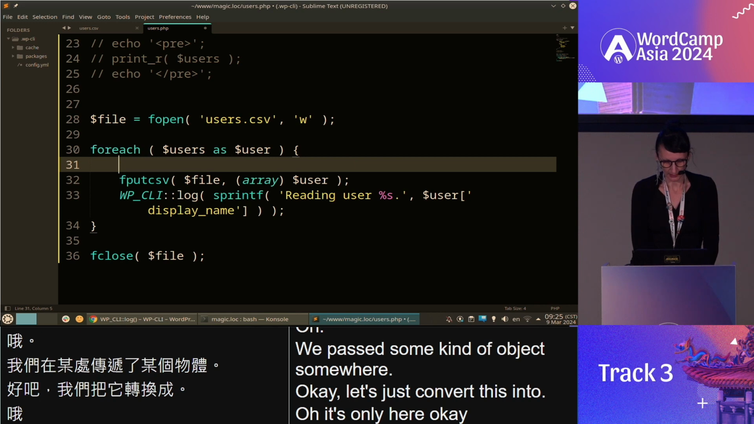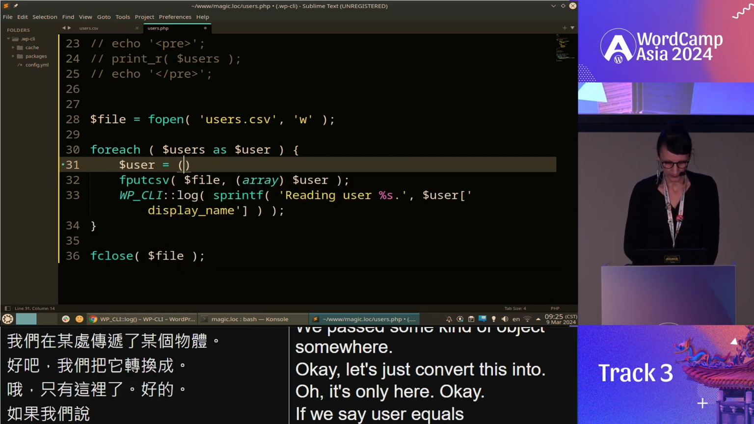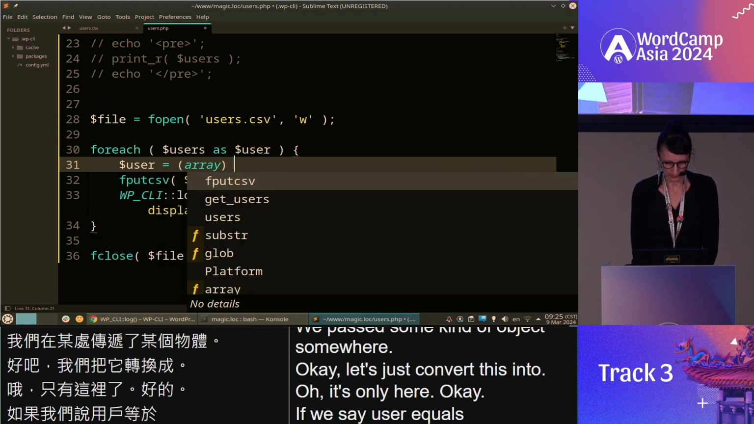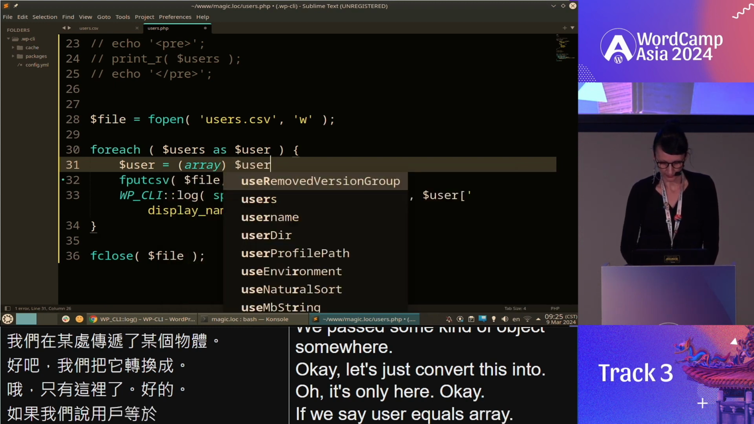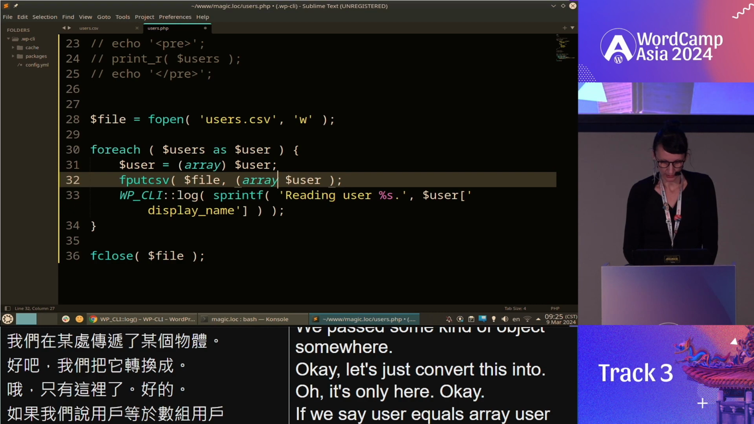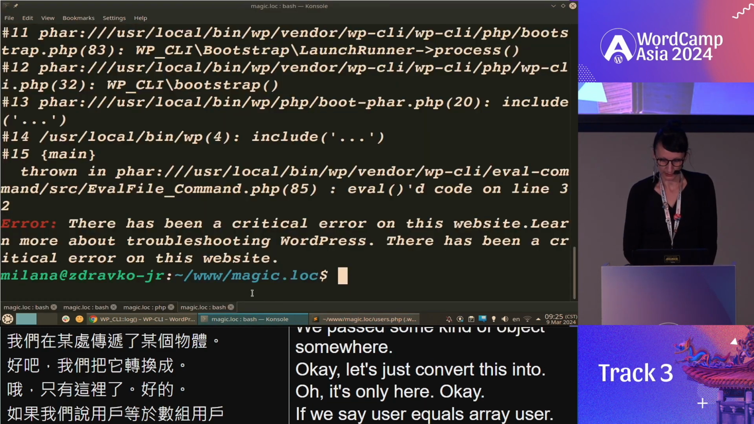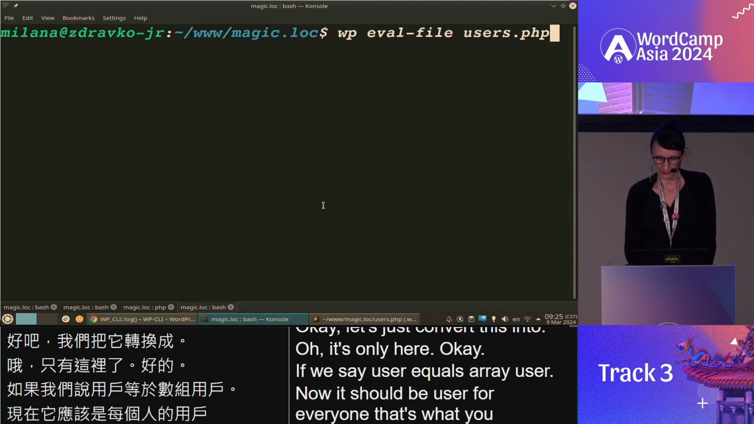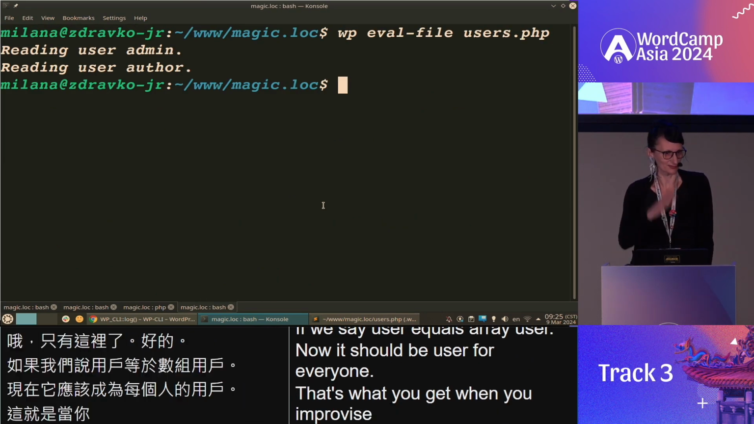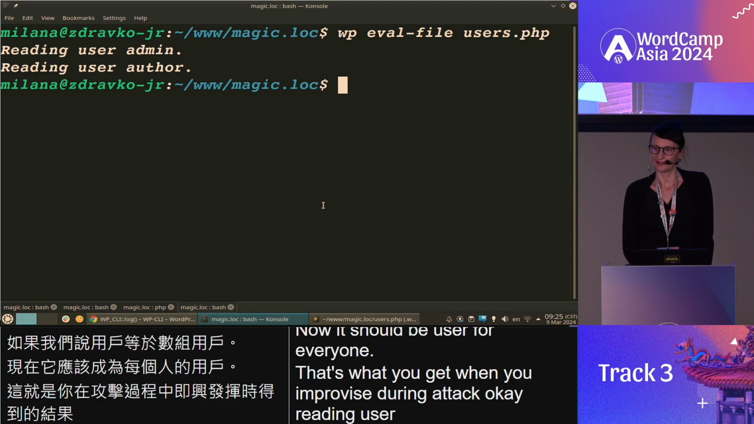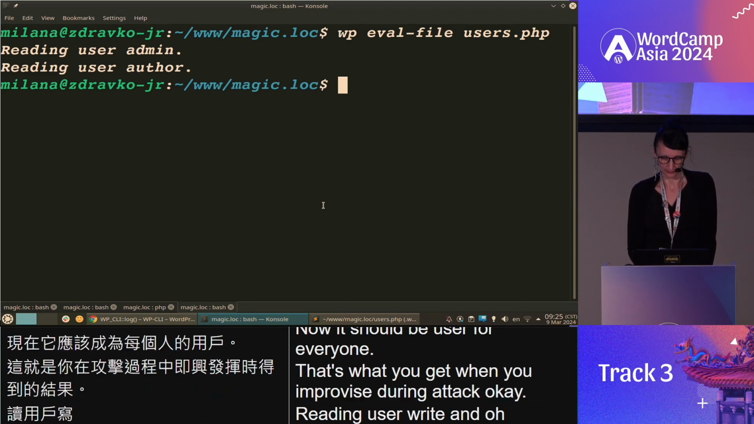If we say user equals array user. Now it should be user for everyone. That's what you get when you improvise during talk. Okay, reading user, right. And, oh, okay, thank you, 5 minutes.